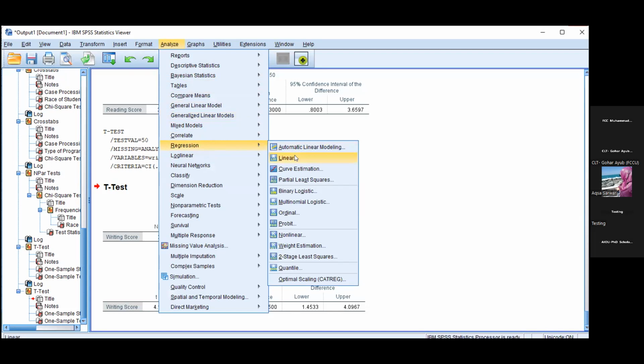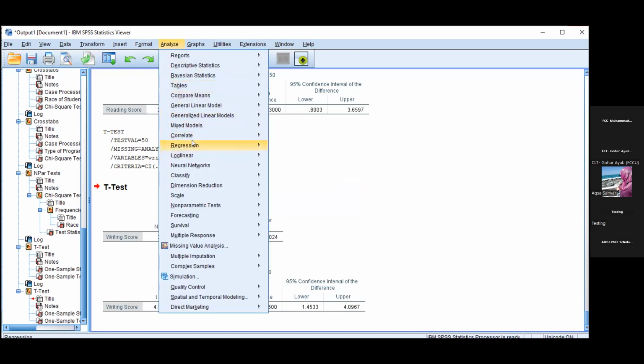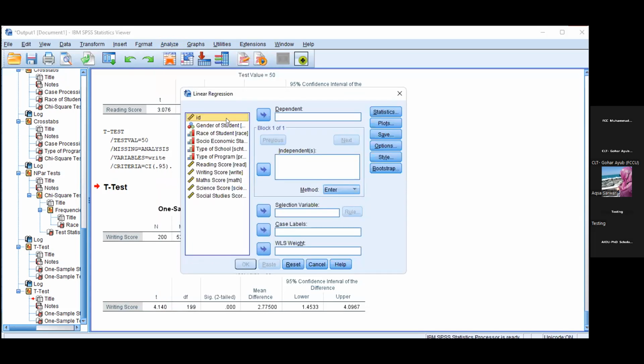And this is linear. Click analyze, regression, and then linear. Dependent is what? Writing score. Independent is what? Reading score. Do not click this one. This is the simple regression model. So the method is enter. There are different methods, stepwise, remove, backward and forward. These are a little bit advanced methods to adopt.